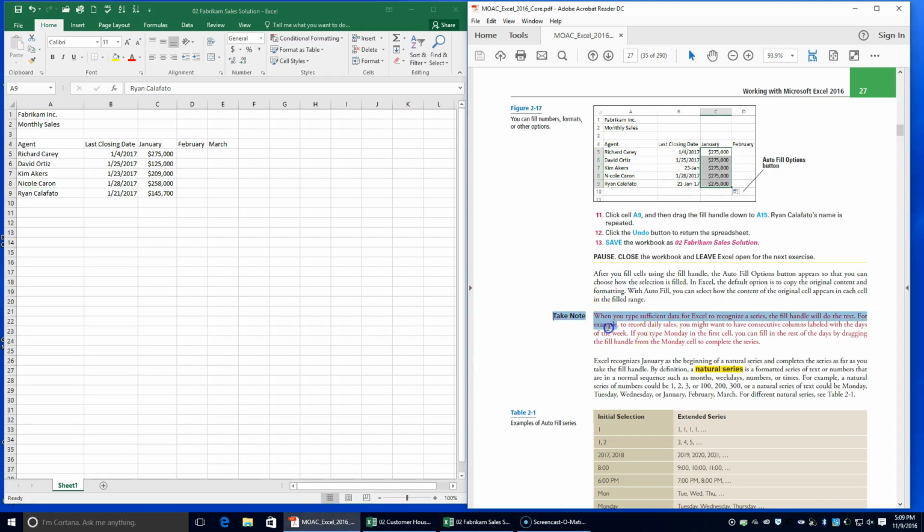So take note, when you type sufficient data for Excel to recognize a series, the fill handle will do the rest. For example, to record daily sales, you might want to have consecutive columns labeled with the days of the week. If you type Monday in the first cell, you can fill the rest of the days by dragging the fill handle from the Monday cell to complete the series. By definition, a natural series is a formatted series of text or numbers that are normally in a normal sequence, such as months, weeks, numbers, or times.